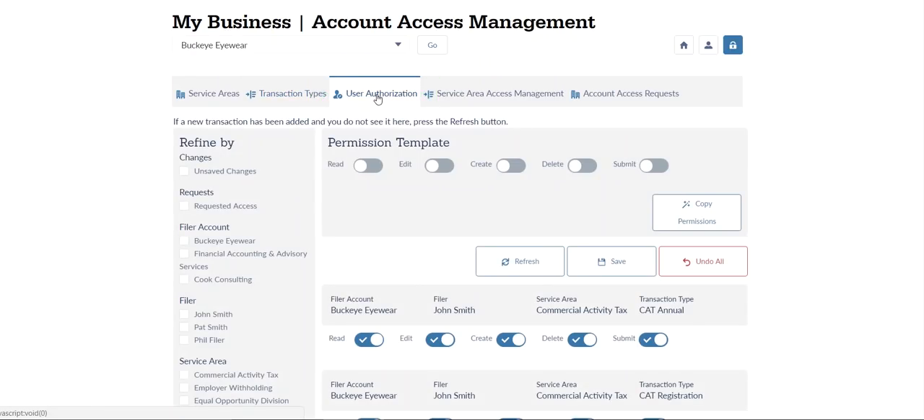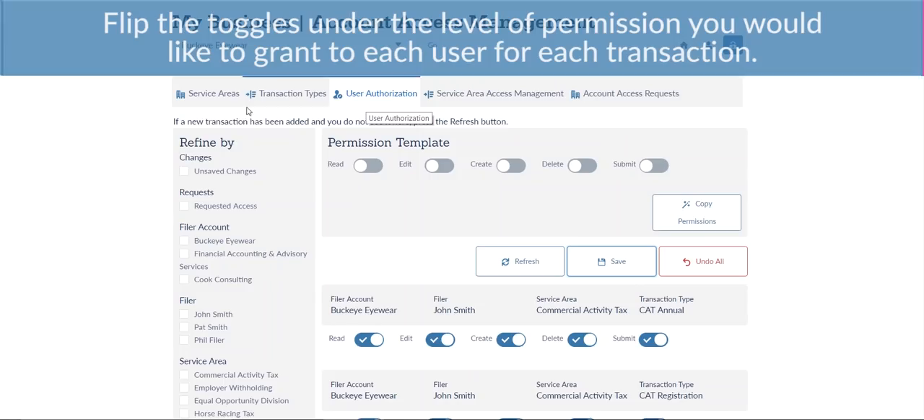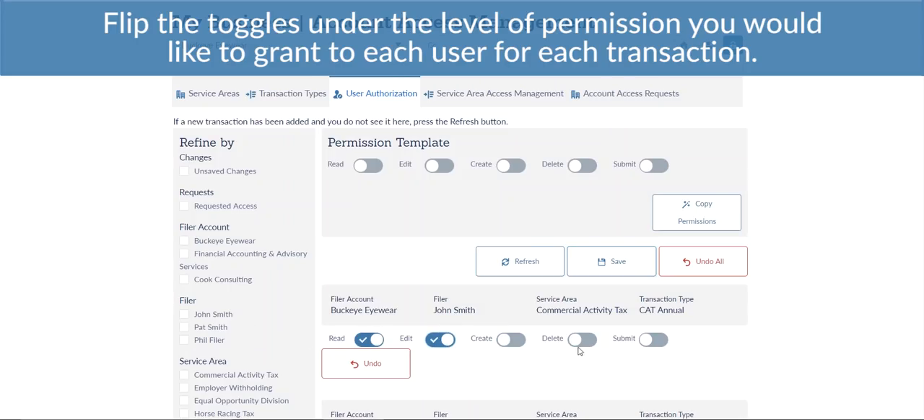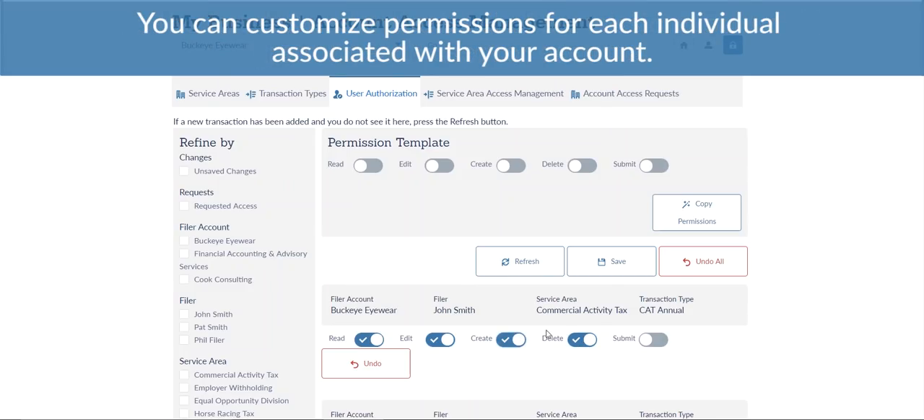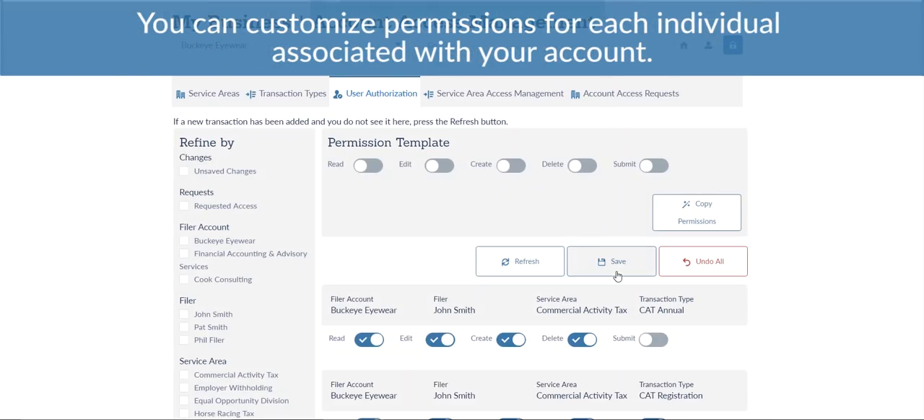On this tab, you can grant transaction level permissions to the users associated with the business account. This means that you can set the permissions each user has to each transaction authorized on the business account by simply flipping the toggles associated with the appropriate permission level. You can customize the combination of permissions for each individual.